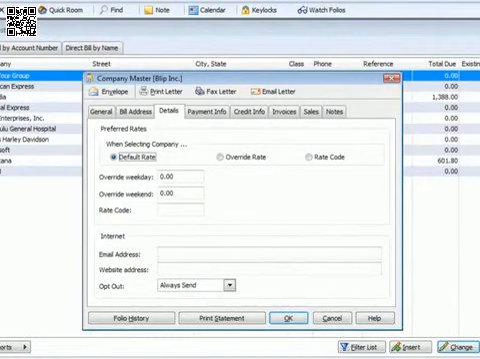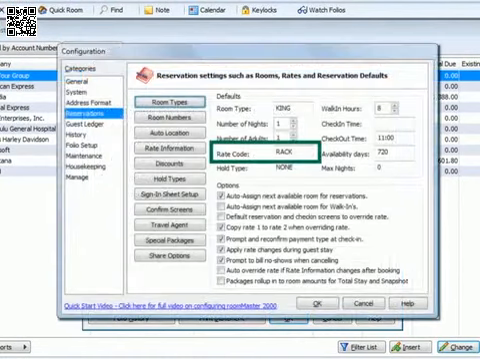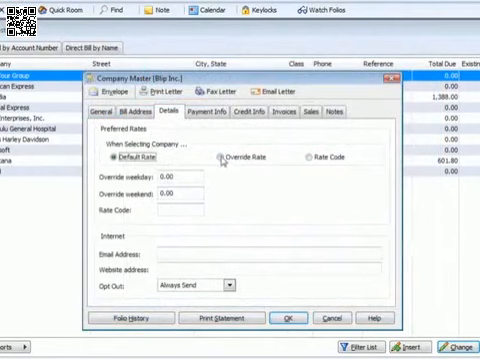On the Details tab, you can set a specific rate for any reservation connected with the company. This is for both company and direct bill accounts. Default rate will use a default rate code set up in Configuration, Reservations. Override rate will use the rate amount entries in Override Weekday and Override Weekend when selected. Make sure to enter amounts for both. This allows you to negotiate and customize rates for all the companies you do business with.